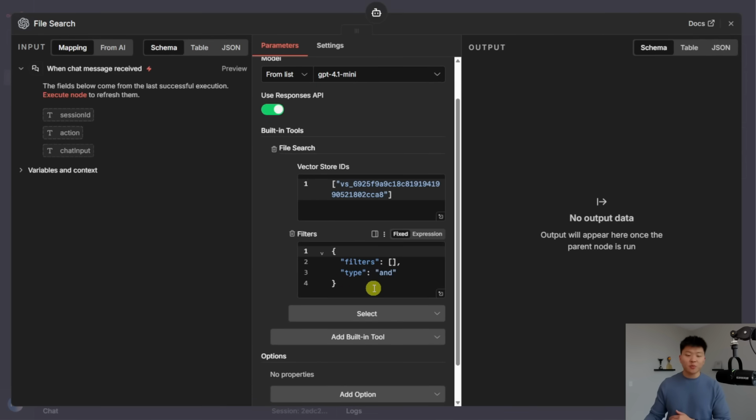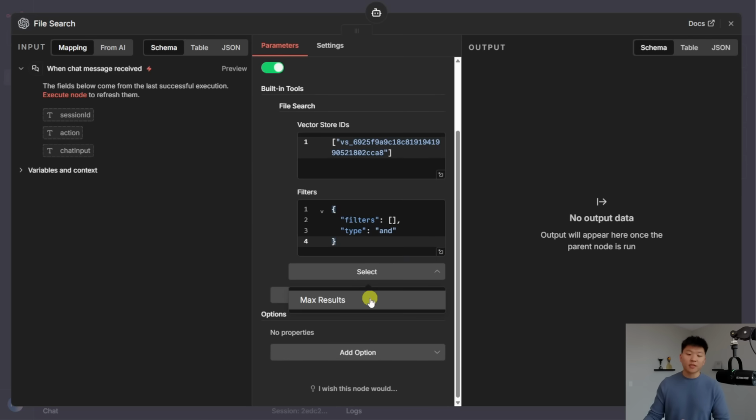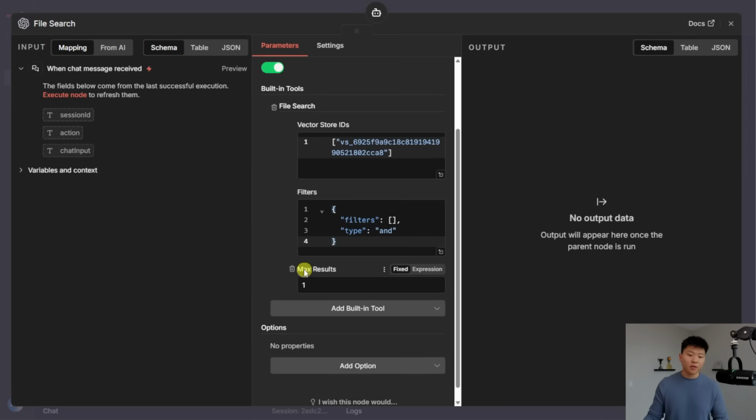And I'll be honest, it wasn't super intuitive. So good thing I've got this right here for you guys. Go ahead and take a screenshot of it and then you can paste that into your OpenAI chat model node. And then the other option that we can add in here is about max results. So we could just set a number here if we wanted to.